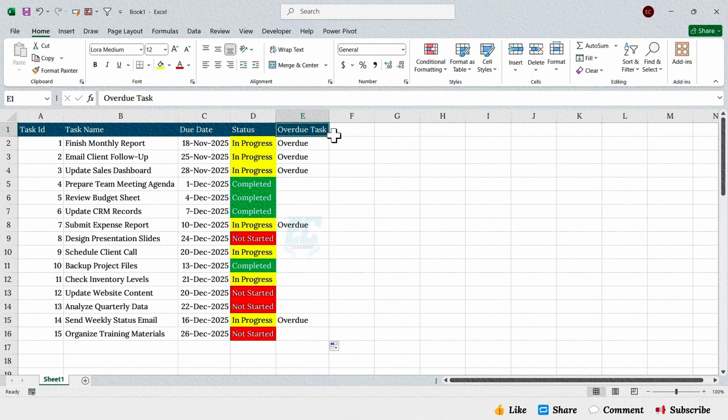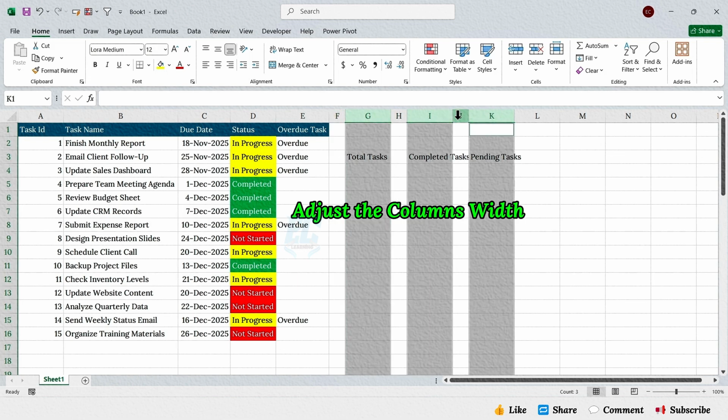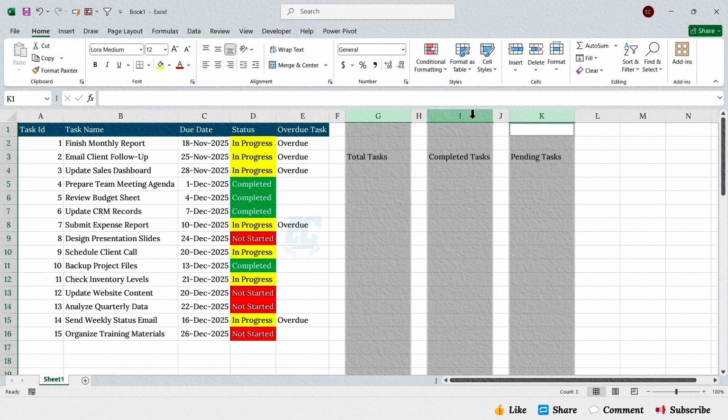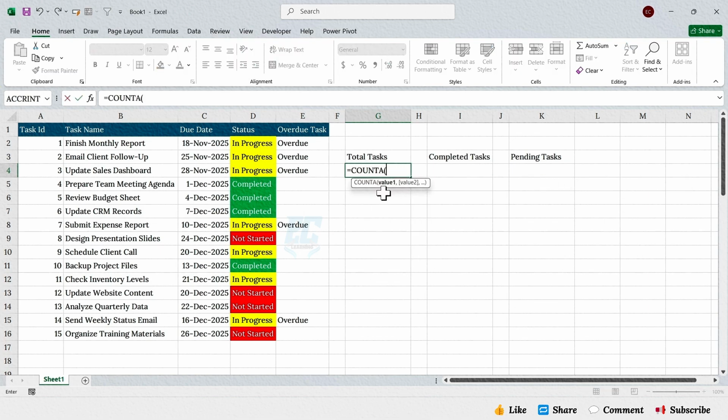Now, add a mini dashboard. On the right side, add these labels: Total Tasks, Completed Tasks, and Pending Tasks. To calculate the total number of tasks, click on the cell where you want the result. Type equals COUNTA. Then select the task name column, from cell B2 to B16. This function counts all non-empty cells in that range. Since every task has a name, Excel returns the total number of tasks automatically. Press enter to get the total task count.